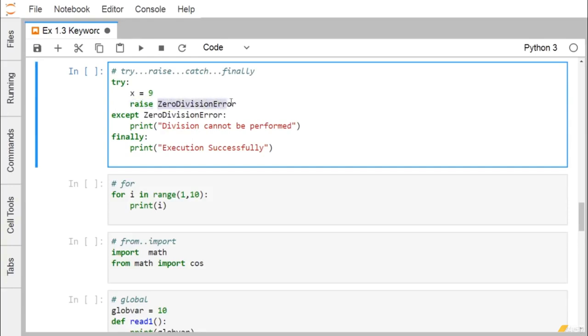Here one error we have raised, that is a ZeroDivisionError. After this, except ZeroDivisionError has been mentioned, so you are going to handle the erroneous condition here. Then there's a respective remedial body, and then finally is that very portion: the block under the finally will be executed even if an error occurs, or if there is no error, then also the finally block will get executed.